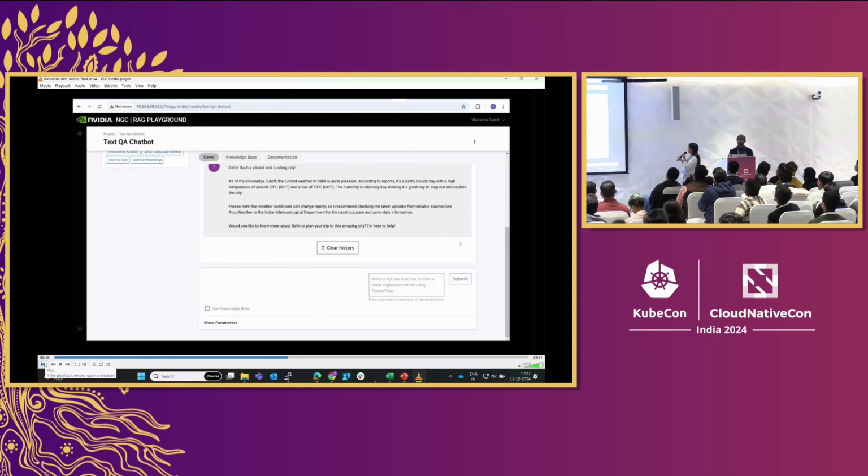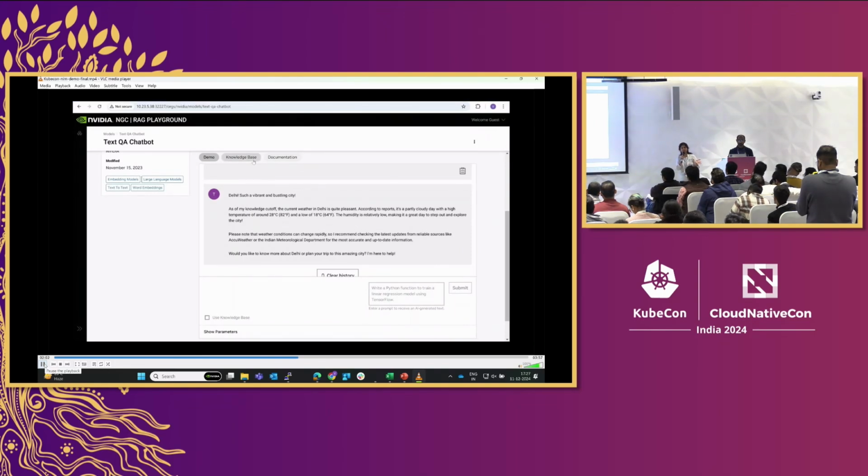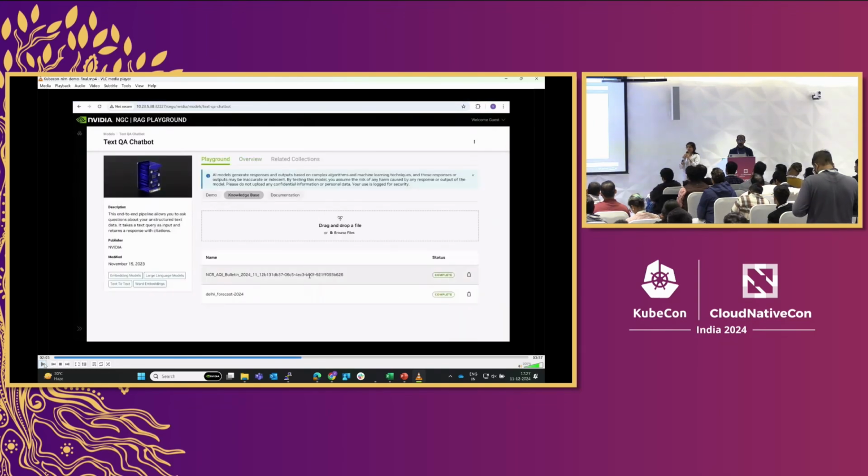So we can see now that we've asked a sample question, what's the weather in Delhi? I thought that's the most relevant thing people will care about in today's session. So it just gave me a generic response saying, okay, this is what the temperature in Delhi is, and this is how it is, and stuff like that. But that's not enough for me. I want it to be more contextual.